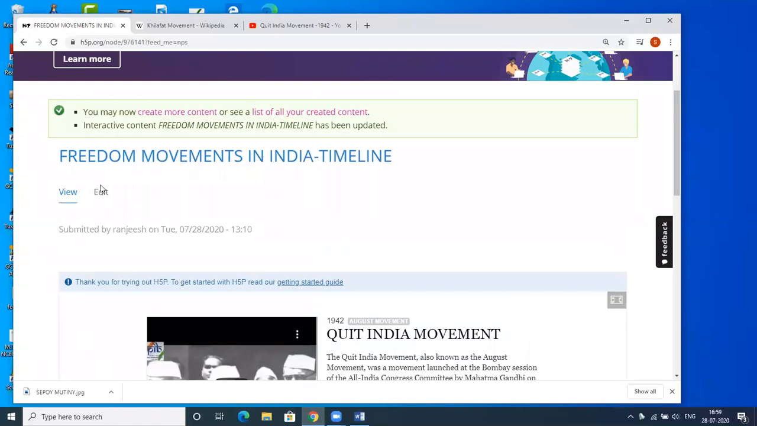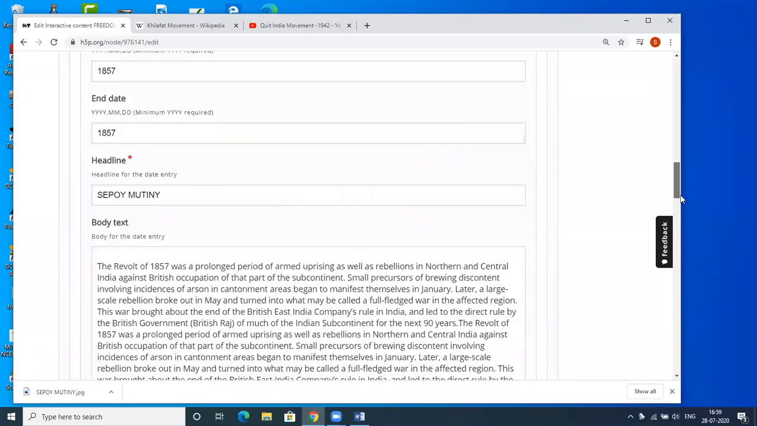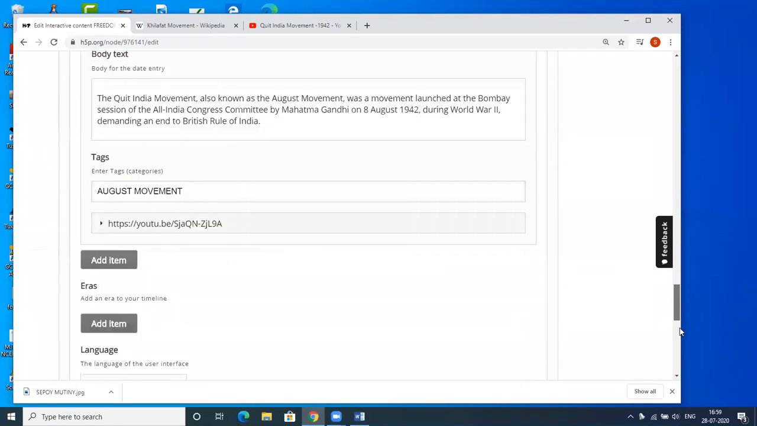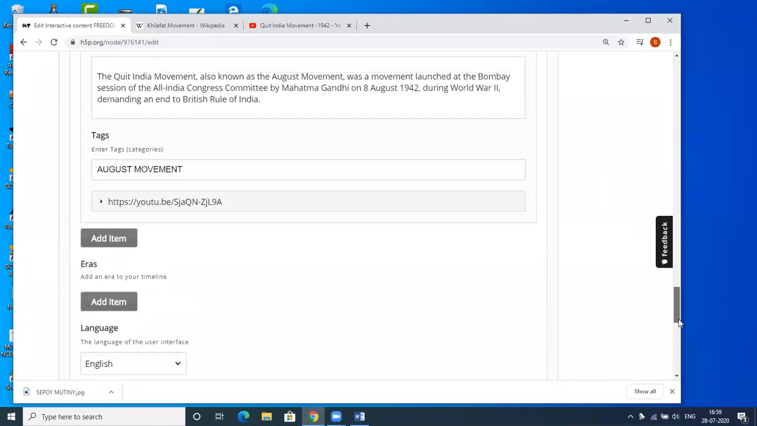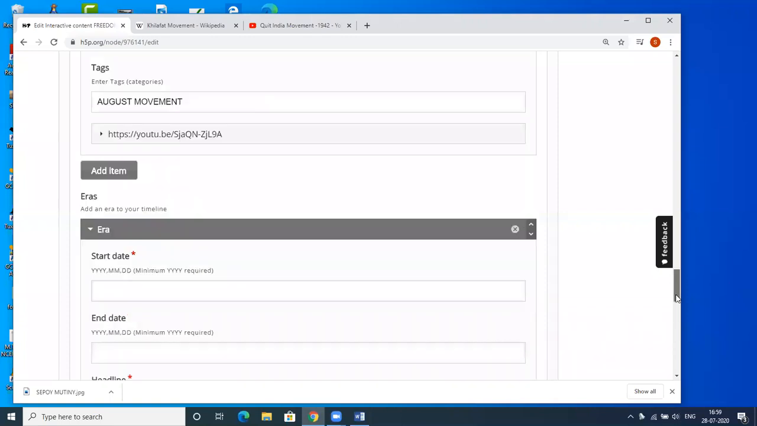As I told earlier, when I showed a demo of this one, I told about the era. I will scroll down and show you some of the information here. You can see here, era. What is era? I will give some information about it and let us wind up.